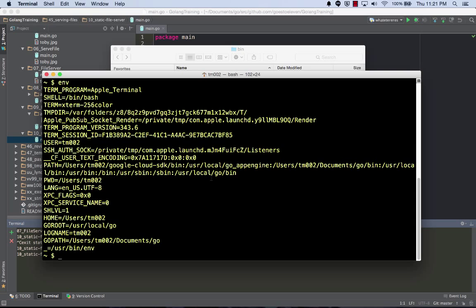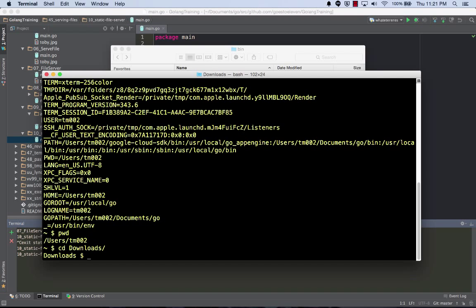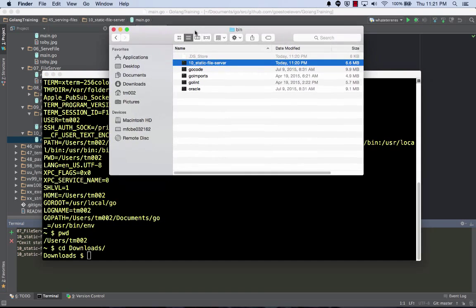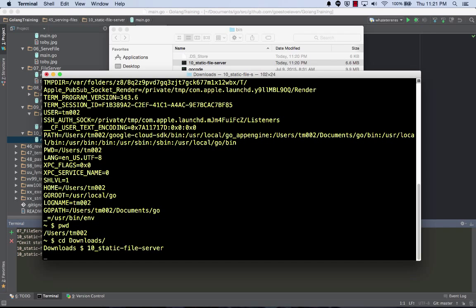So now I could go to any directory, and currently I'm here, but let's change into documents. Where are my downloads? Yeah, cool. Change into downloads, and I can now type in the name of this program, 10 static file server, and just hit it. And so that is now running from this directory, which is my downloads.